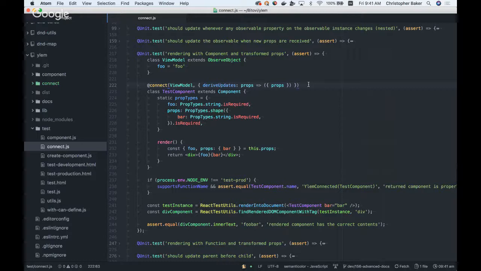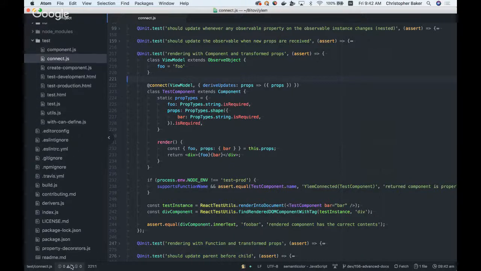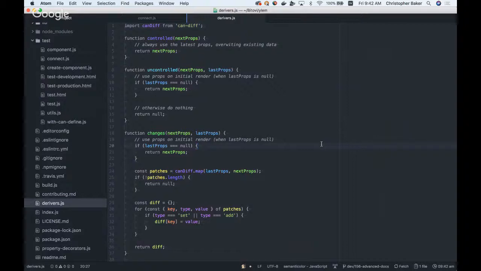That can make it a little cleaner if you have lots of derived properties and you don't ever want them to mess with the originals. You have them kind of in a different place. But the main reason we added this is because we've added several deriving functions that you can use, and there's 3 of them that are built in. So if you want to make a controlled component, we've exported a function that gives you that exact same behavior. It just always uses the new props no matter what.